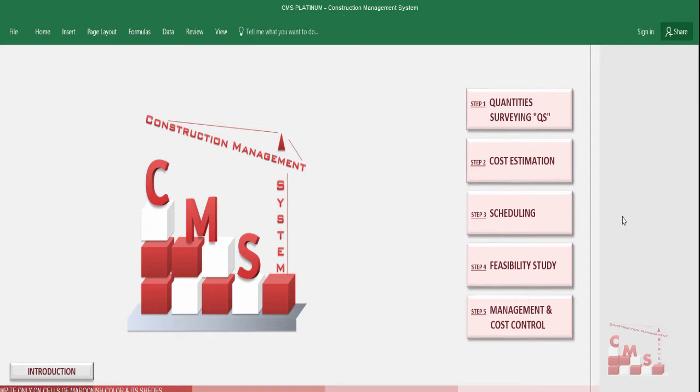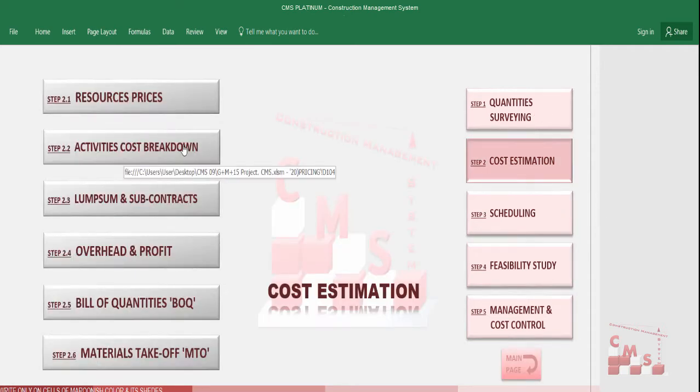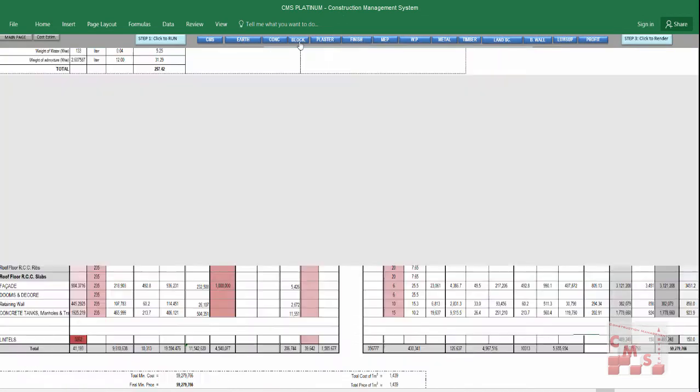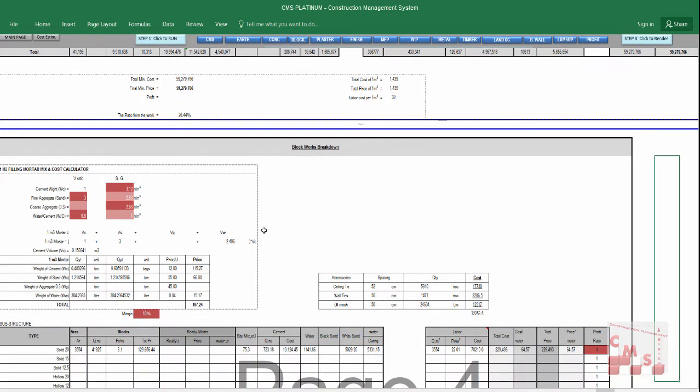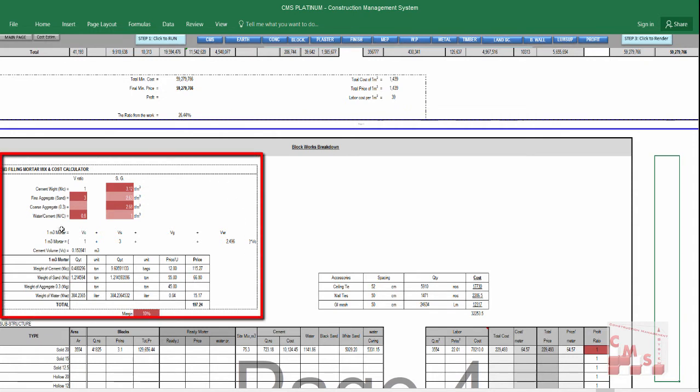We'll continue speaking about how CMS will provide for us a cost breakdown, and we'll start now with the breakdown of block work. Also, we'll start here with this calculator. This calculator helps us find the required quantities and the cost for the mortar material if we are going to use a mortar mix inside.